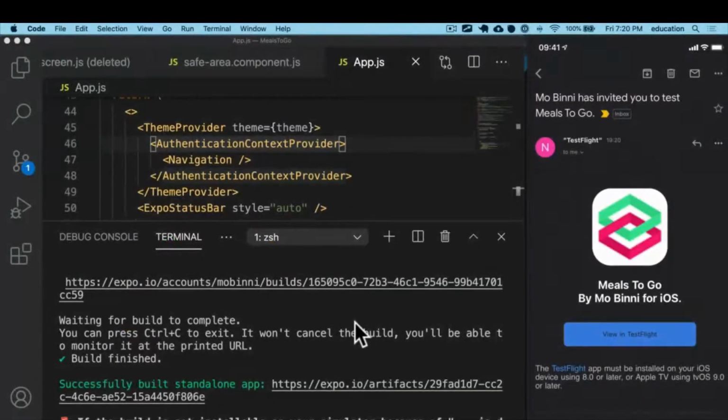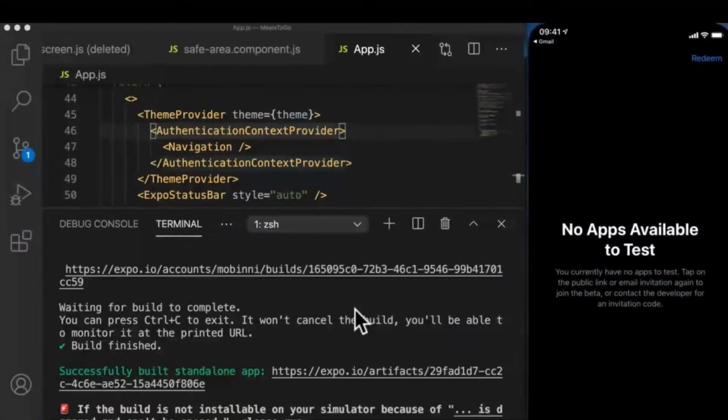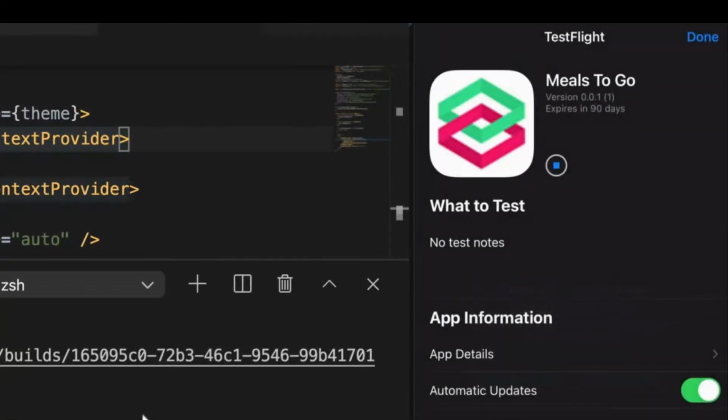Once our build has been processed by TestFlight, we now will get a confirmation email of an invite to test Meals to Go, because when there are no active builds, you will not get the invite. But once there's an active build to test, you will get an email inviting you to test. And if we say view in TestFlight, this will allow us to accept the invite to test our Meals to Go, which will install it locally on our production phone.